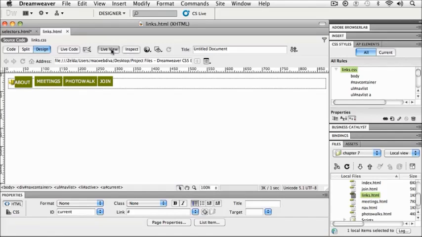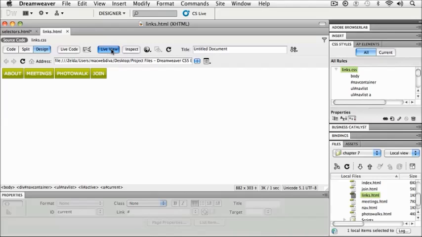If I actually click on my live view, I see that I've got a background image in these. And when I roll my cursor over each one of them, then my background image shows up instead of the image when I don't have my cursor rolled over it. And I actually have a drop down. So how did we make this?